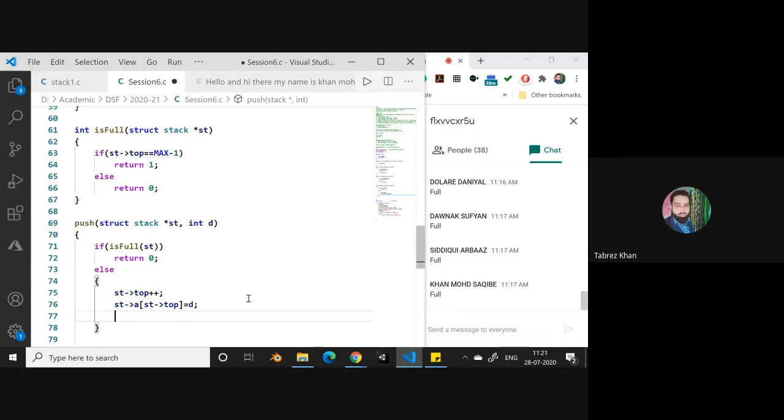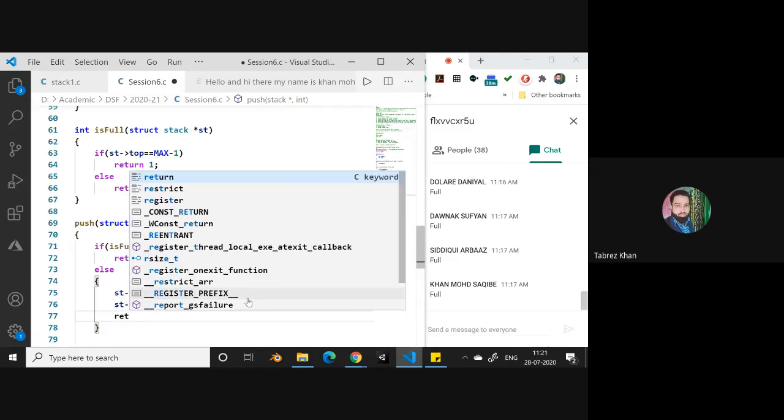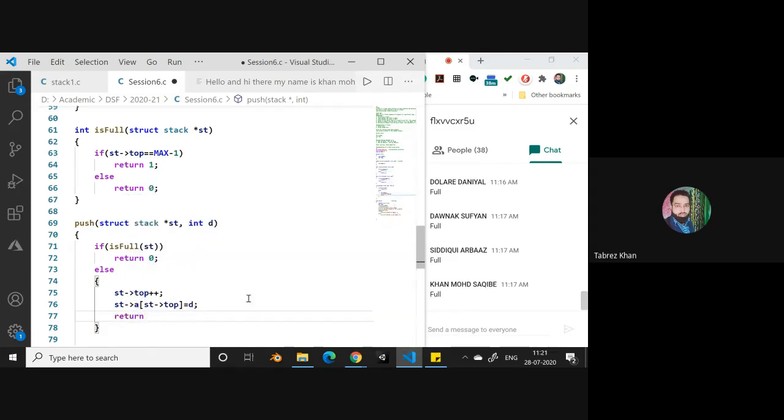The moment we do this, it means that we have pushed, or inserted, a data element into our stack. And now, since we have successfully inserted the data, I can say return 1, that is return true. Since we are returning 0 and 1, the return type of the function becomes int. So: int push(struct stack *st, int d).